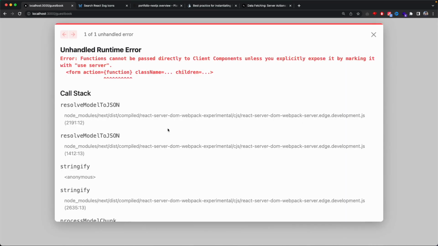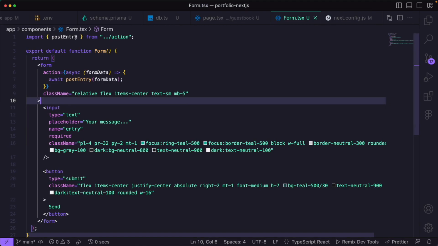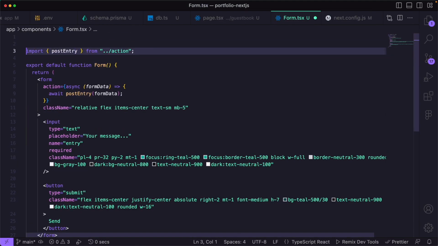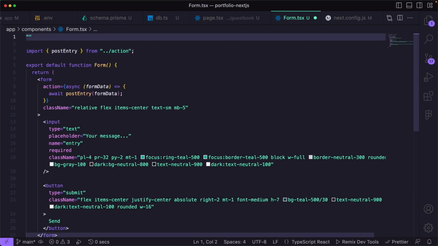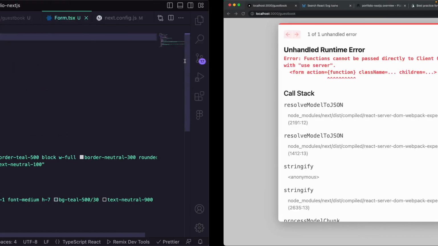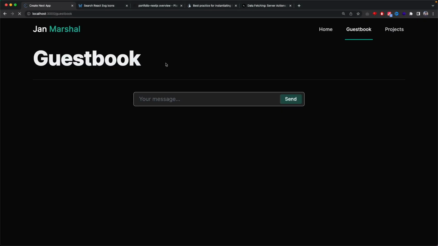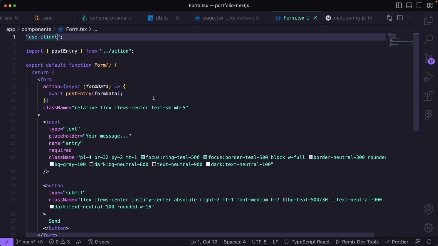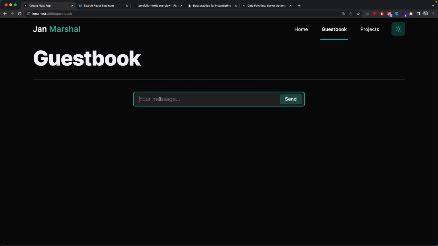So right now we get an error right here, and that's because right now our form should be a use client component. So let's do a use client. And if I now go back and reload the page, you see we don't get any errors anymore. And now I think we can actually test out if everything works. So let me go back. Let's create a message. Let's just say hello and let's click send. And what do you see?